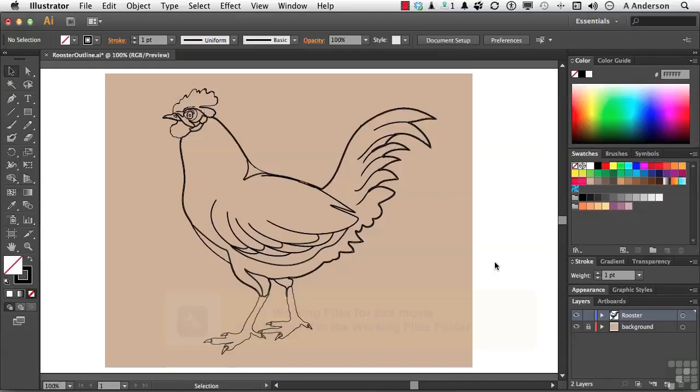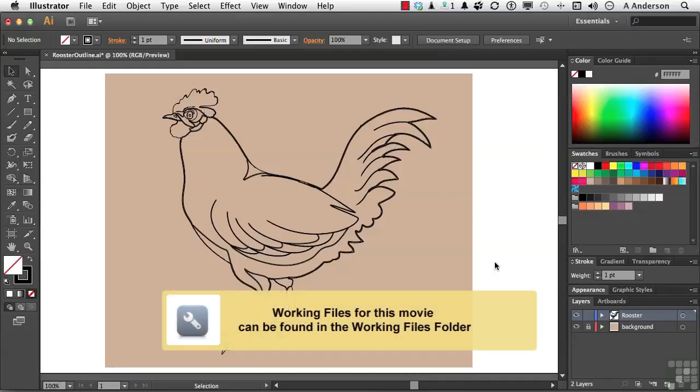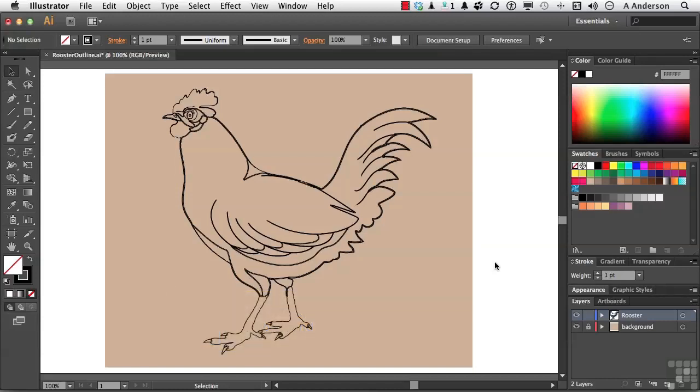Are you ready for the barnyard experience? Then open up roosteroutline.ai in your exercise files. Now, I'll admit that when I first made this thing, I called it chicken outline, and then I quickly realized it's not chicken, it's a rooster.